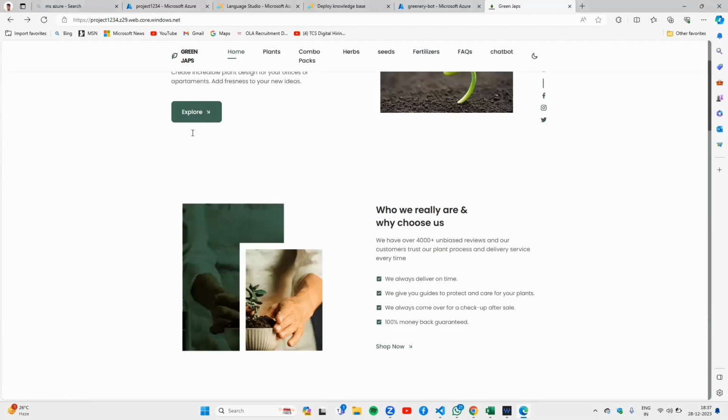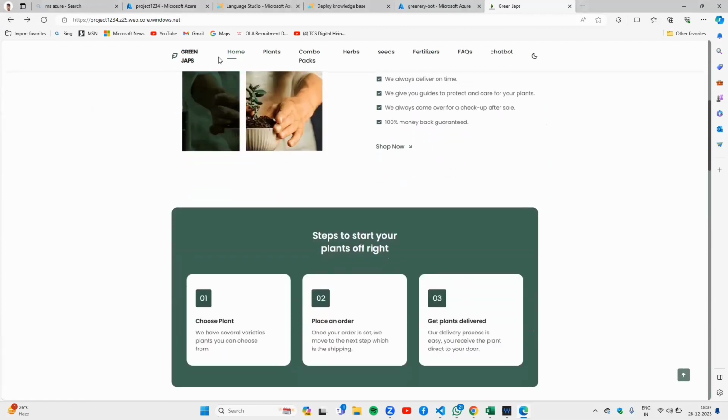This is our whole project, and we have learned how to deploy our project in the Azure portal.